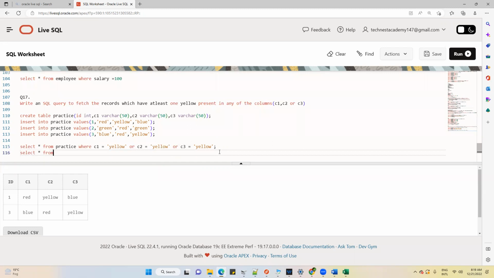But there is one more way to solve this question. Select star from practice where yellow in C1, C2, C3. I will do it the other way around. So here, are you getting the same output? Correct. Here I have done reverse engineering. I am telling the SQL engine that I want yellow, but in any of these columns. Hope it is clear.